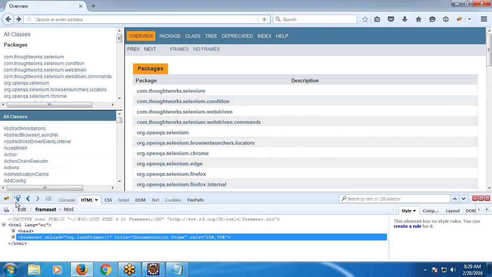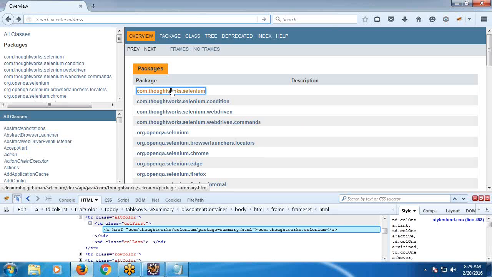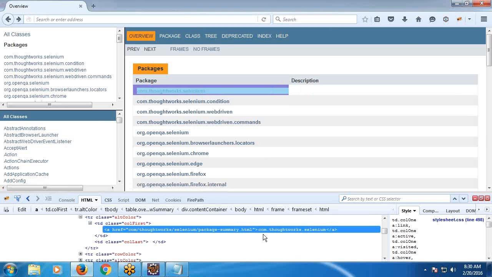Launch Firebug. You want this link, com.thoughtworks. Here the link value is this one, the same. The link name and the link value are always the same, right? This is the link text value. It is visible. Whenever the developers change that link name, then it will change.